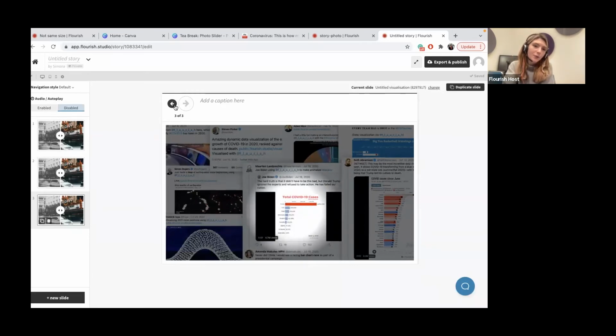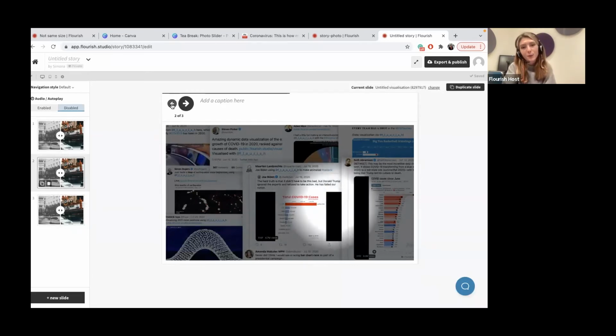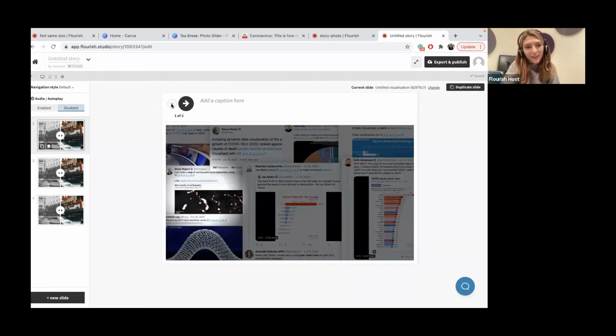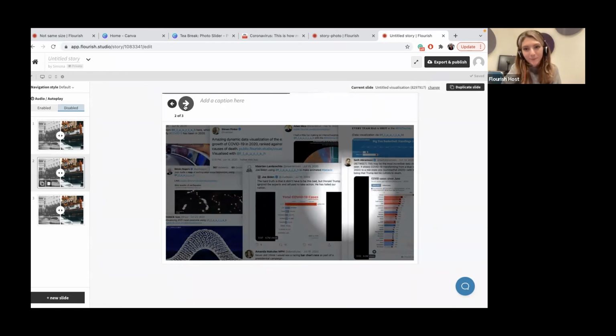And of course, for this visualization to work, you will have to have navigations simply because the user will have to change between the slides. But in general, it's a very cool way to build a narrative with a photo slider template only.